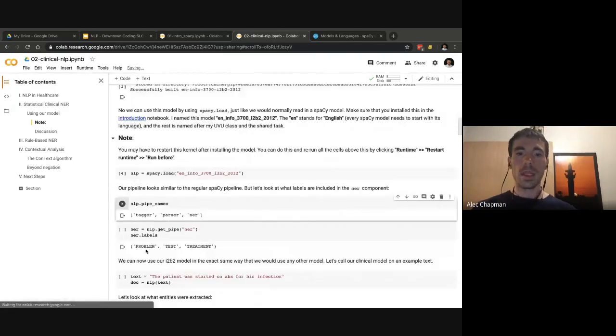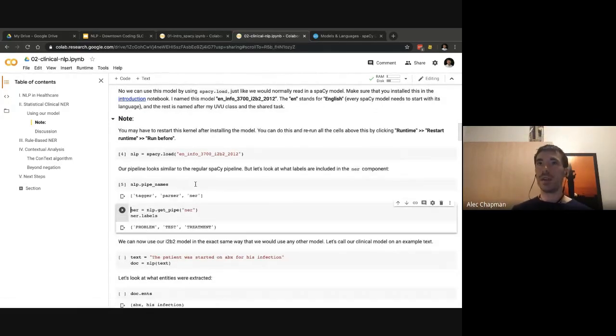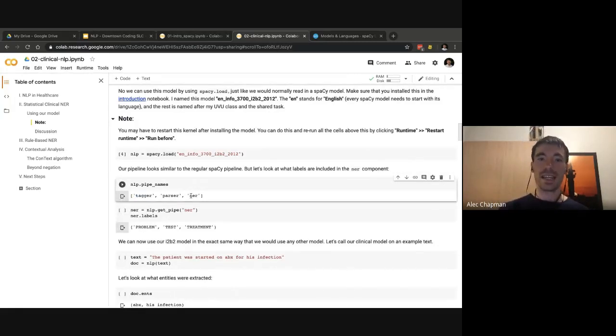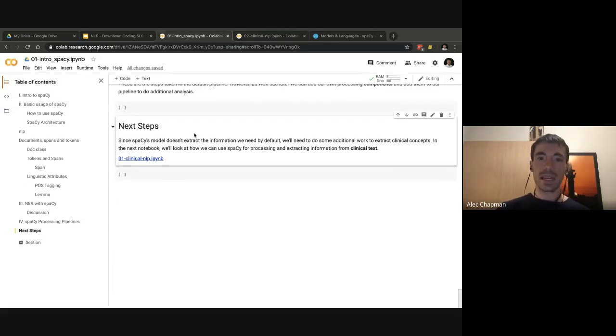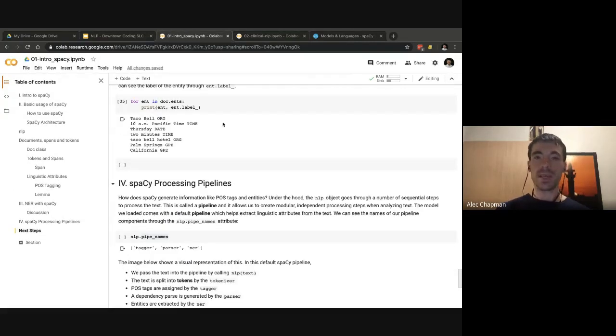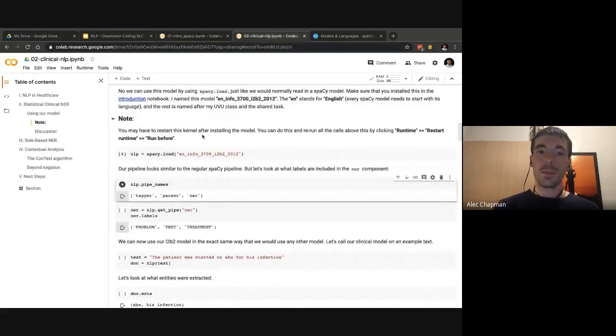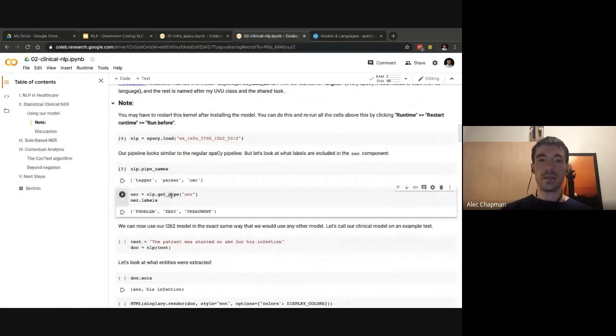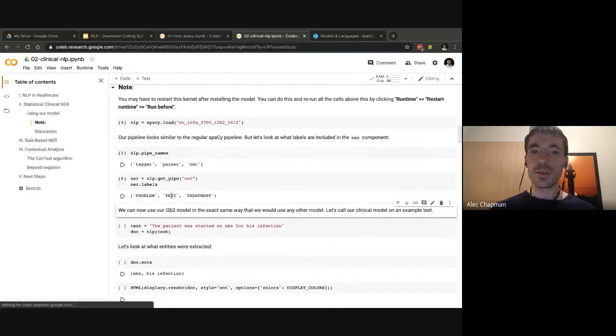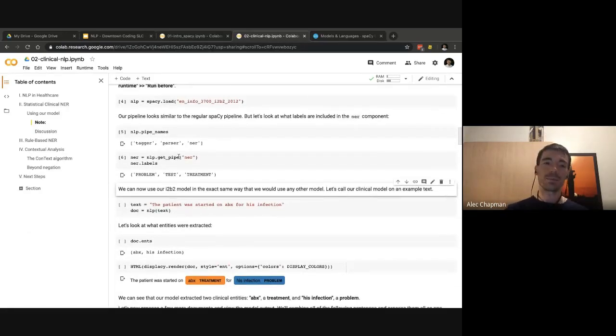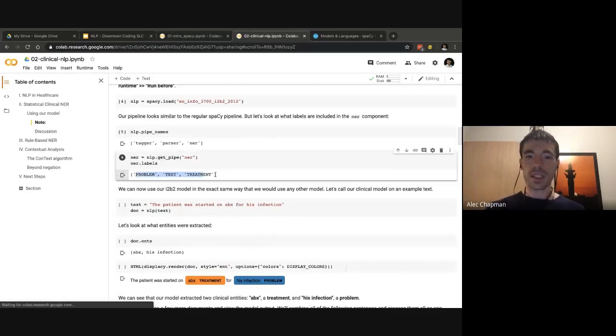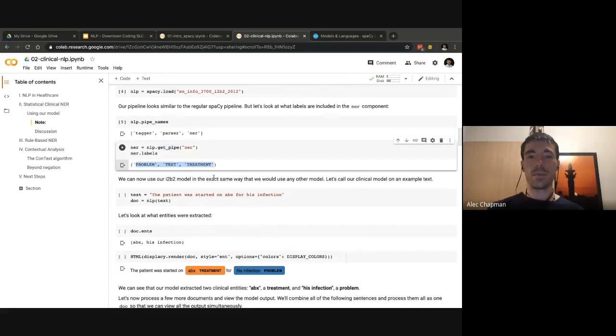So let's look at what is underneath the hood in this model. Let's look at the pipeline. So we've got a tagger, a parser, and an NER. So this is exactly the same as the pipeline that we had over here, the default spaCy one. But the difference here is going to be the labels that the NER model predicts. So here are those three concepts that we are interested in, specifically clinical concepts.